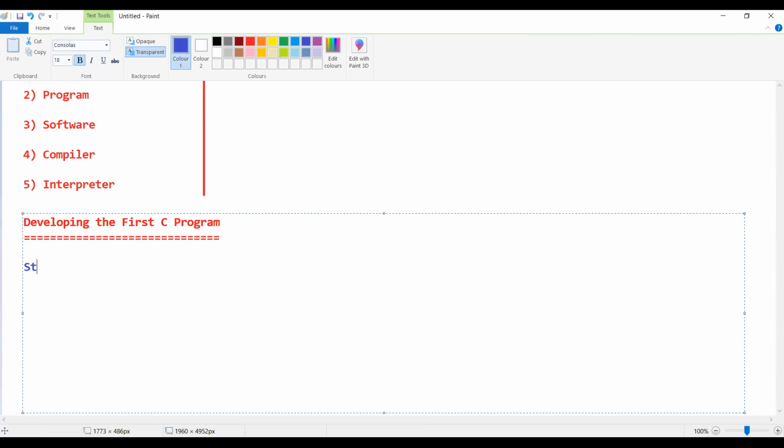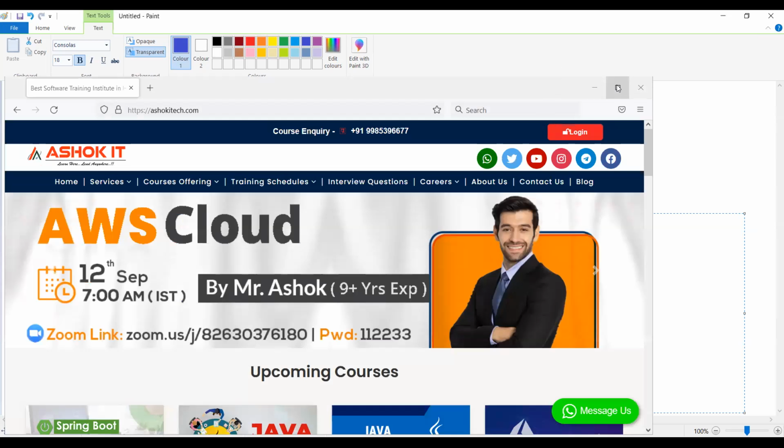Step one: download the Turbo C software from the internet. That is the first step, guys. First step is what we need to do: download the Turbo C software from the internet. How are we going to download that one? Let me show you that as well.